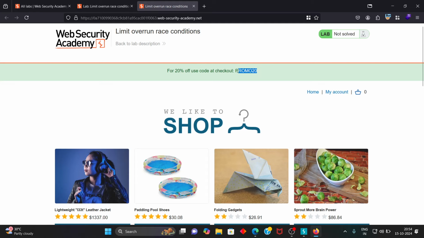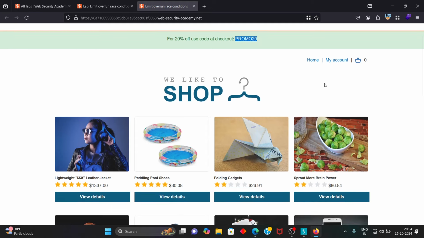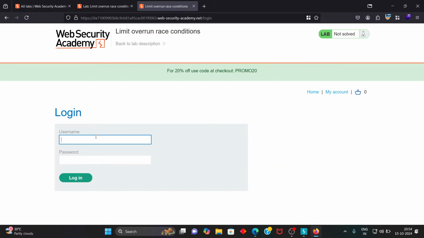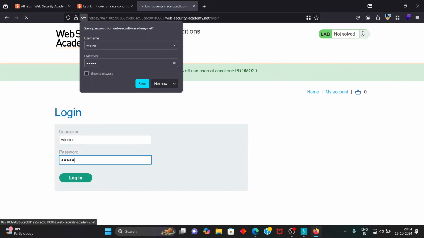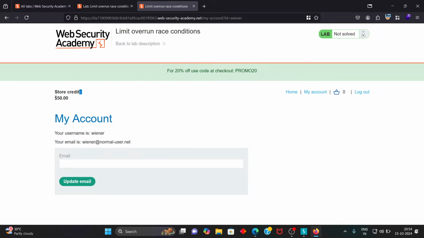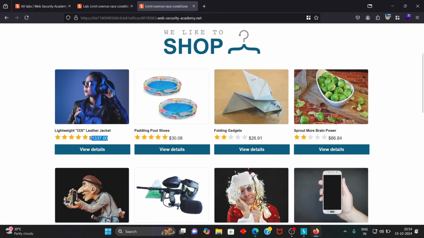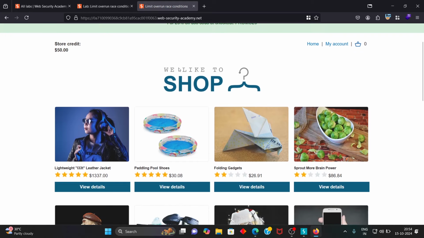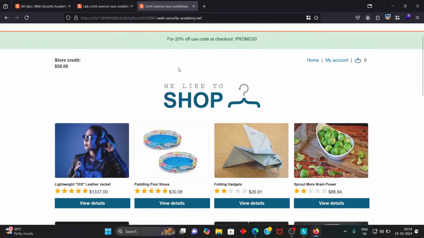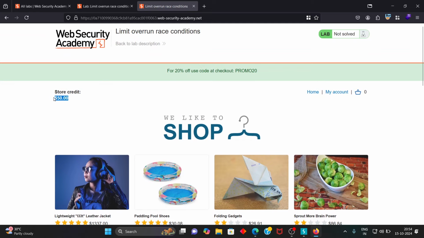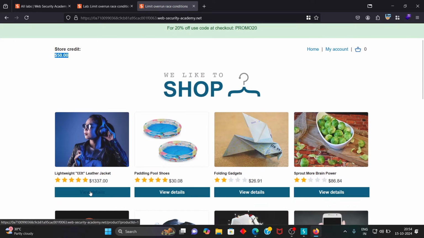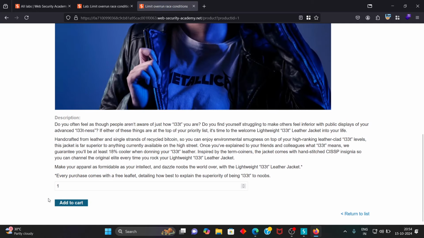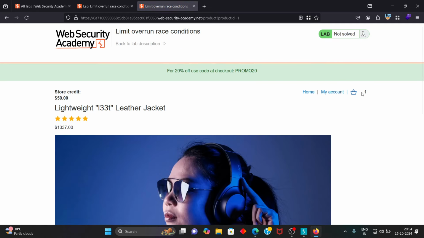So yeah, we have a 20% off coupon code here, which is promo 20. First of all, before that, I'll have to log into my account. So I've logged in, and I have just $50 in my account and I want to buy this jacket, which is worth $1337. So basically I'll have to use this 20% off multiple times until the price is so low that I can get that specific jacket for $50. So yeah, let's use this specific vulnerability to solve this lab.